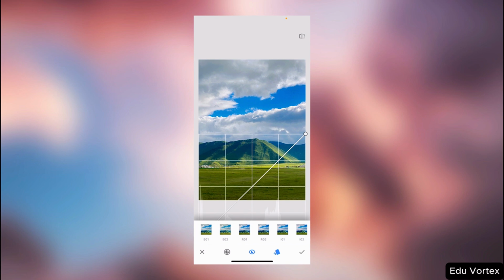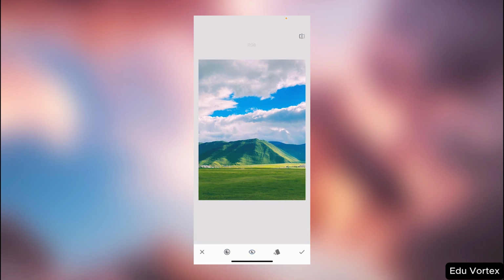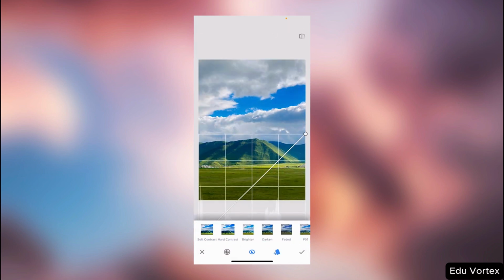There are a lot of filters here, color filters. Again, you can try them. Some of them look good. You can also edit those filters individually like this. Let's hop over again. Soft contrast, hard contrast, brighten, darken, faded, and a lot of them filters. Let's create our own look from scratch first, and then I'll talk about how you can edit established filters.